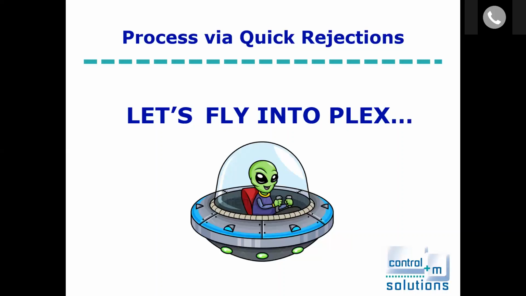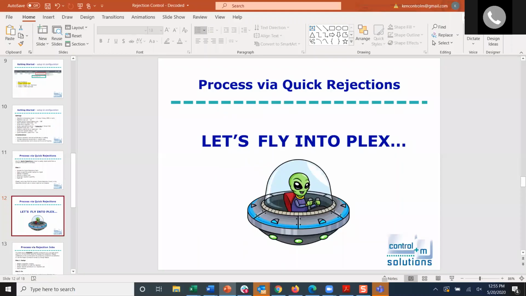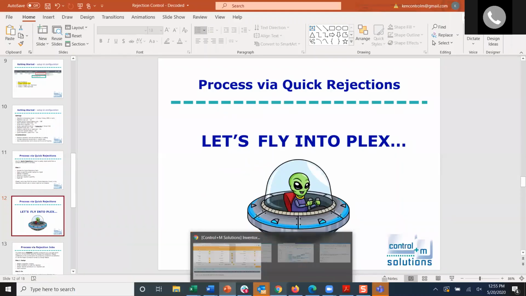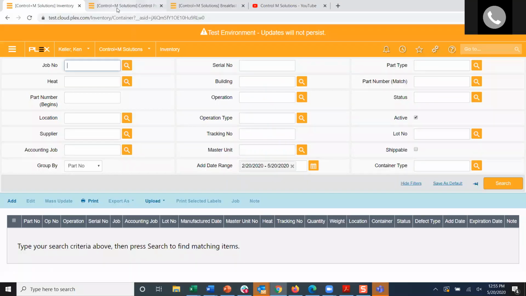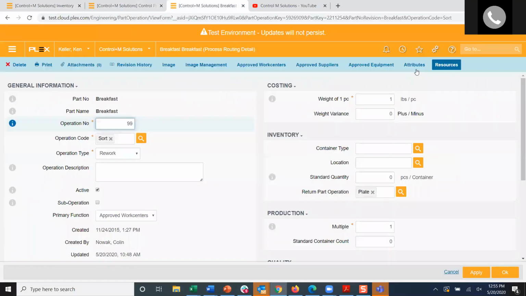So let's fly into Plex right now. I'm going to come out of the presentation, go right into Plex, and hope this all works out and we don't have the bugs that we did at the start of the presentation, to show you the quick rejection form. So I'm going to go right into Plex here, and we're going to go into the quick rejections form.